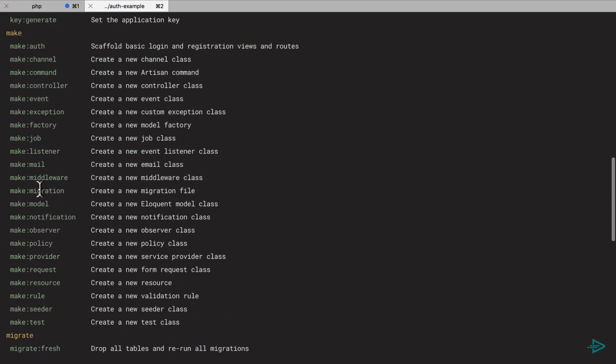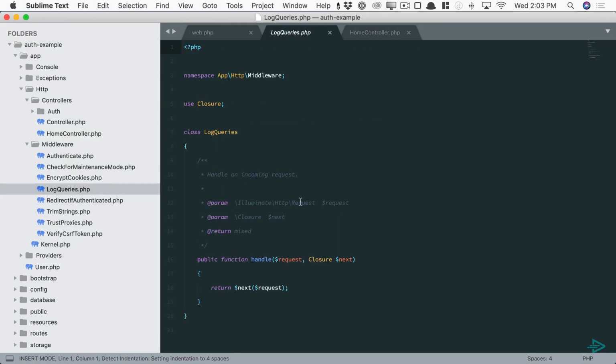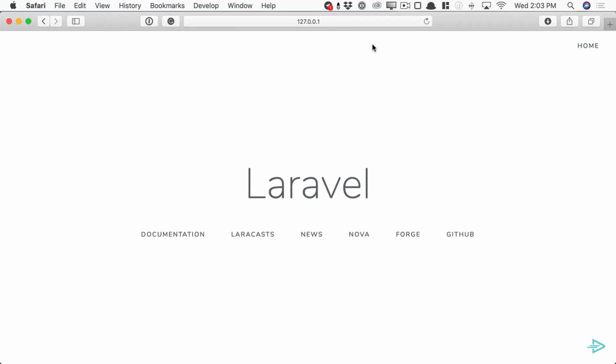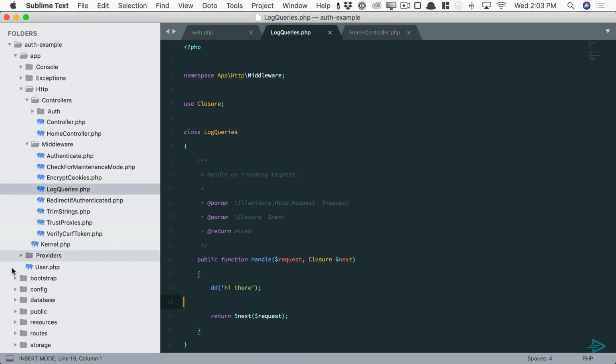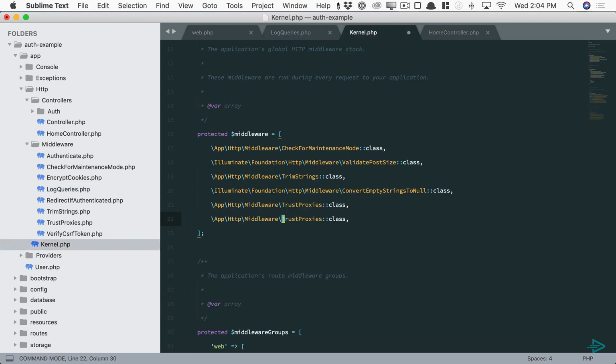You'll find a make middleware command here. PHP artisan make:middleware. Maybe we want one for development purposes that will log all queries. All right, you could create that. And this would be a global middleware that would run for every single request. So for example, if I were to say, hi there, and if I switch back to Safari, well, remember, it's not going to run. Yes, you've created this class, but you haven't declared it within your kernel. So if we scroll down, if I want this new log queries middleware to run for every single request, I could include it here. Okay, now if I give it a refresh, it will die and dump that string.